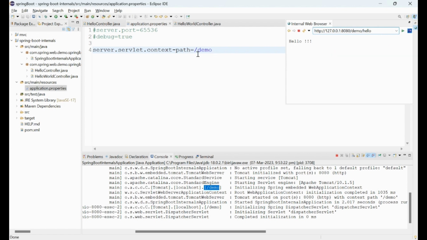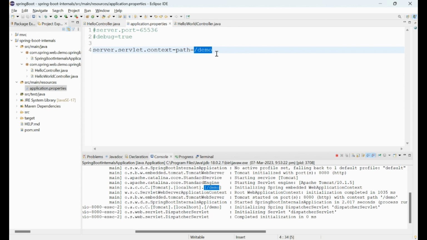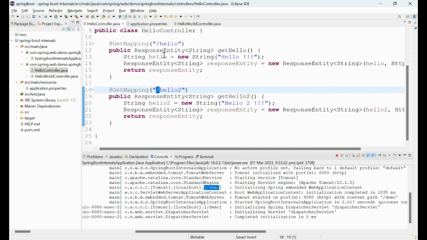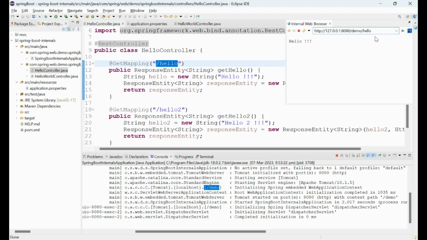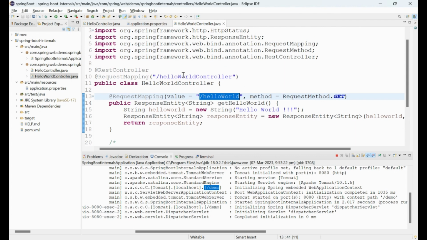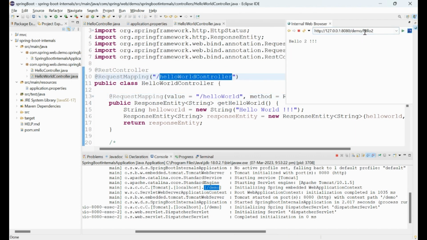Okay, so now we have a dispatcher servlet that is configured at this part, and our hello controller is behind the dispatcher servlet, so it is able to return us from the slash demo slash hello path, and the same goes for the hello 2 controller. But if you see, we have another request mapping which is for hello world controllers. So let's try to also invoke it.